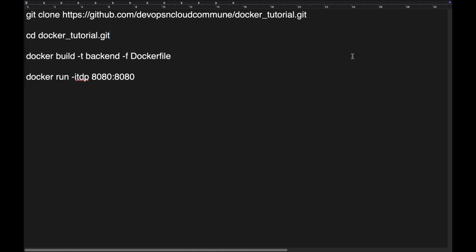Hello everyone, welcome back. In this session, we are going to discuss Docker, what its use cases are, what its definition is, and how it can be used with different applications. Docker is a DevOps tool.